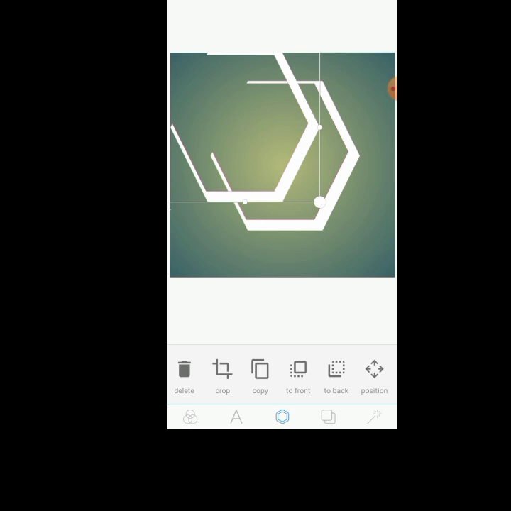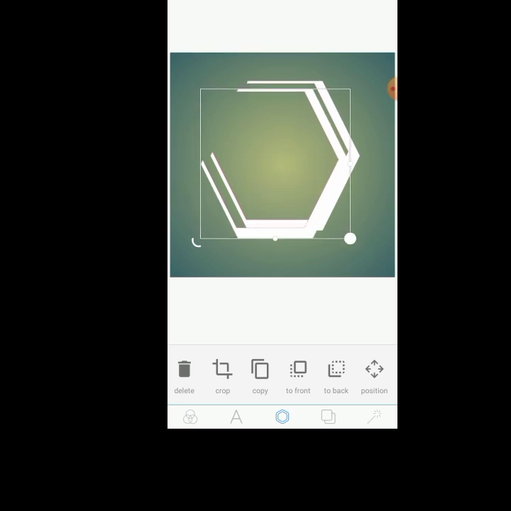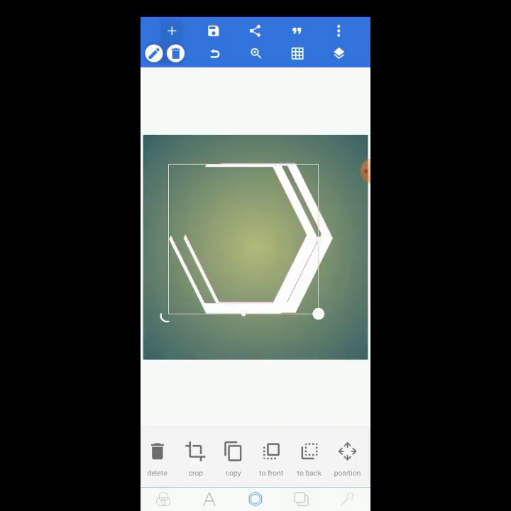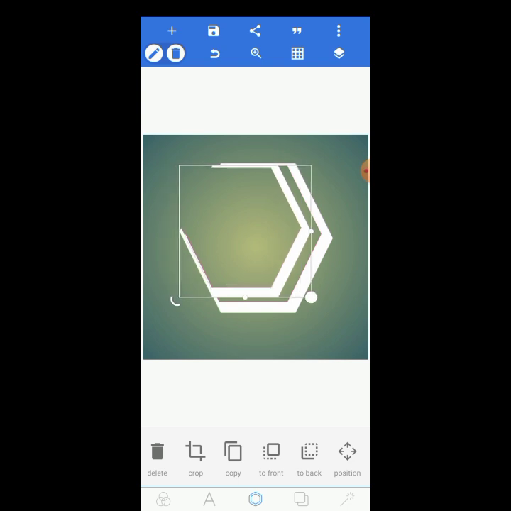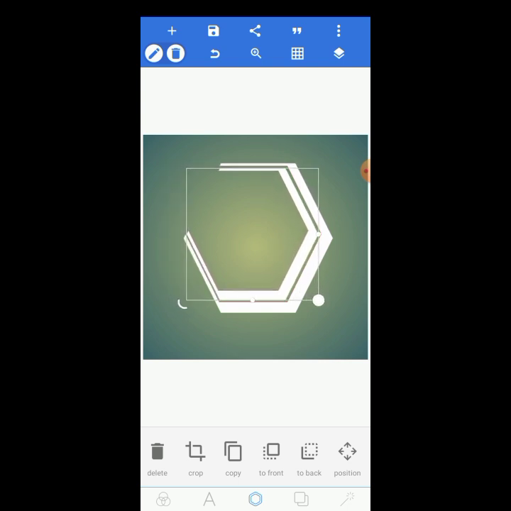Now we will reduce the size of one so that it will fit inside the other one. Now I'll drag it in small so that the size will reduce. Now I think it's good like this. So you will make it fit inside the bigger one. As you can see, it's good now. It's already there, but I want to reduce the size more.